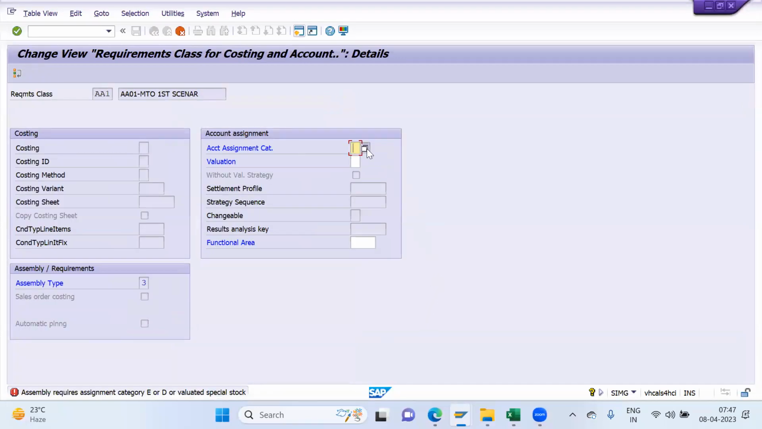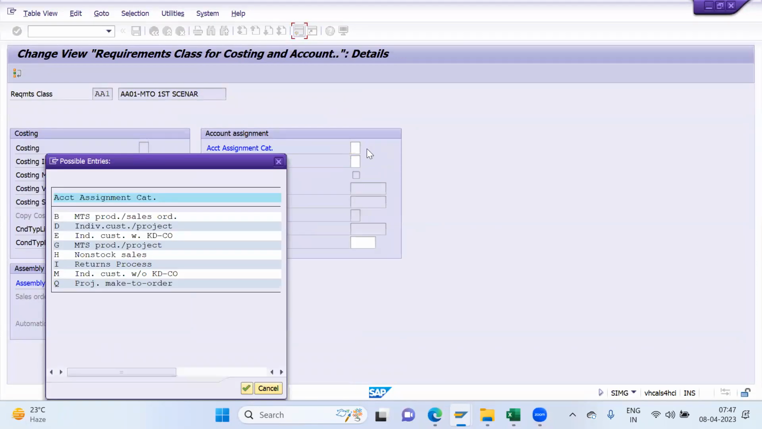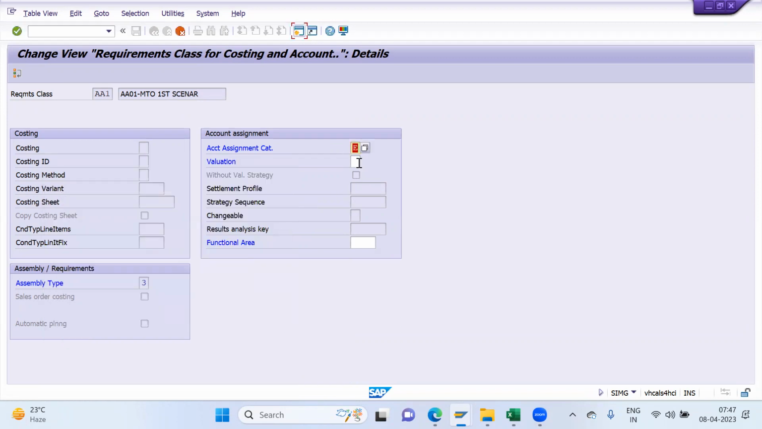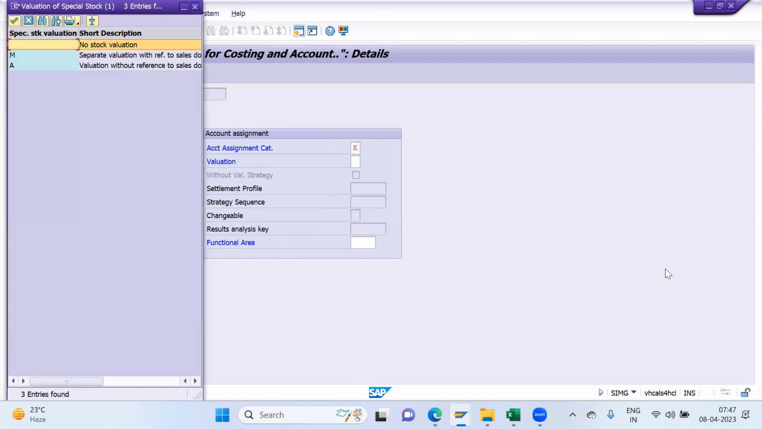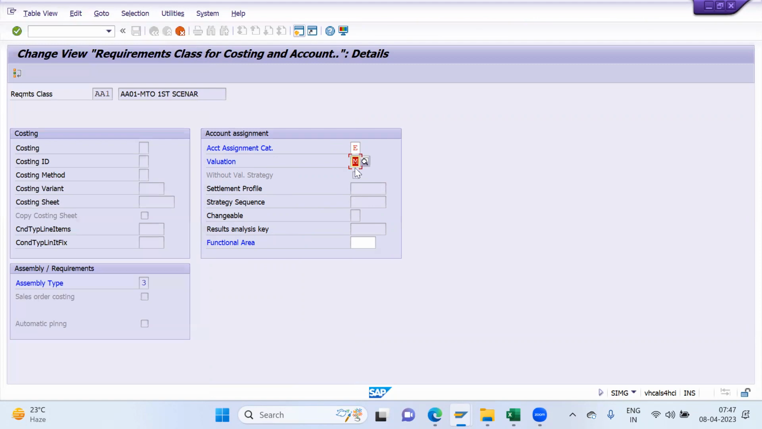Here the account assignment category is completely sales order stock, so we should make it an individual customer here. And while doing goods issue, goods receipt, accounting, the non-evaluated scenario we are not going to use. Now, the first scenario I am going to use is the valuated scenario. This valuation I am going to use, and select M here. M means what? Separate valuation.